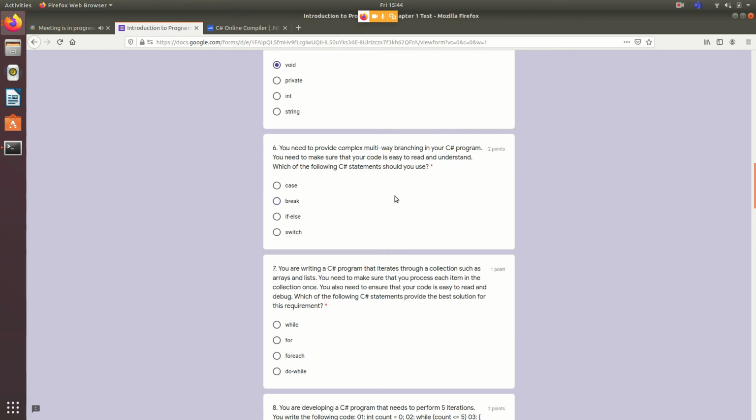So multi-way branching, and also easy to read and understand. This should immediately start suggesting switch to you, right? But you see they also give these answers, case. And if you remember, in the switch statements we provide a list of cases. So we say switch, some variable, and then we provide a list of cases to compare that variable to. So you can see they're trying to be tricky by putting the word switch and the word case. But you're correct in saying switch. Switch is the right answer. And they're also being tricky because we also use the word break inside switch statements, if you remember. So they are trying to trick you, but yes, the answer is switch.